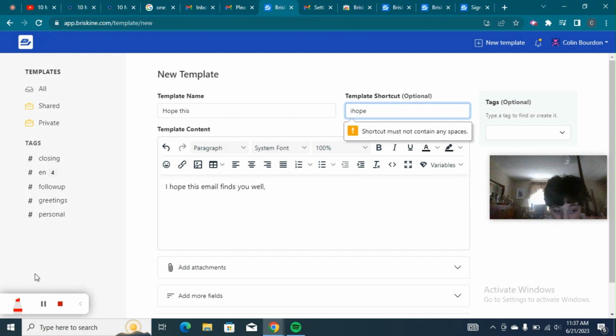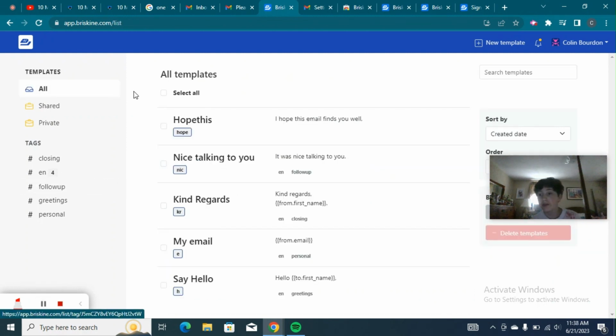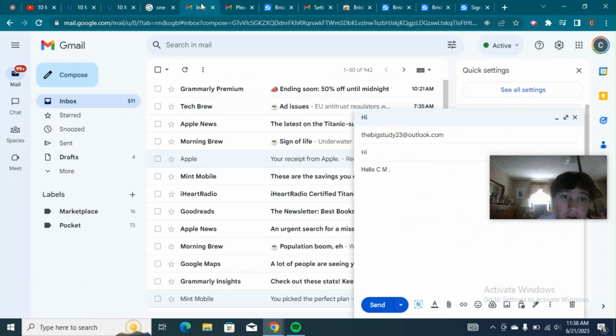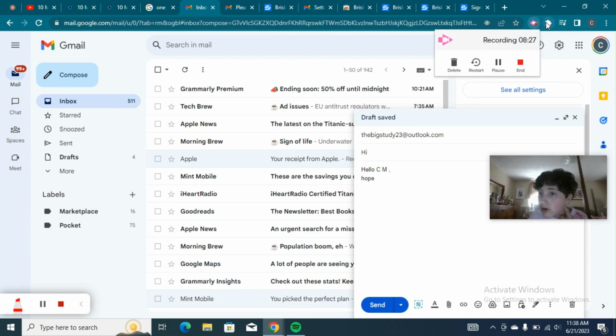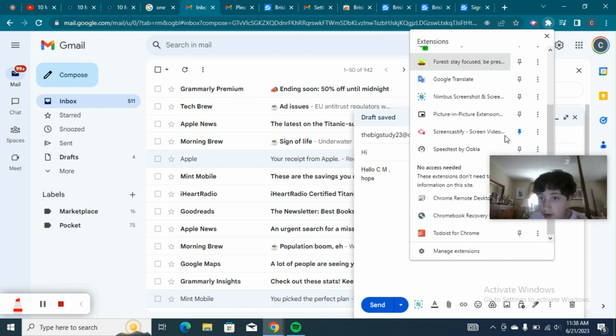Alright, I'll be back when I get this to work. It's a weird thing that you have to do: at the end you have to delete the space. So let's go back to my email that I'm writing. Hello. Hopefully it's active. So I'm going to go back up and make sure the Briskline extension is active.